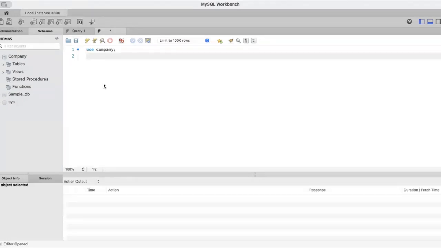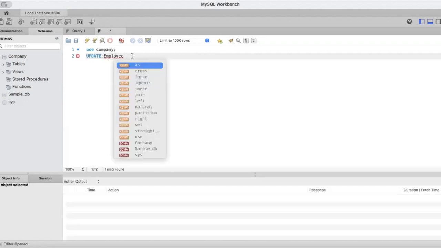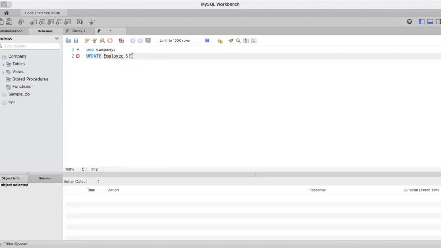So the update command works like this. Update, followed by the table name which we want to update. So I want to update a row of the employee table. Now here we have to specify this set. Okay, and now I may not want to update every column. I want to update a particular column.